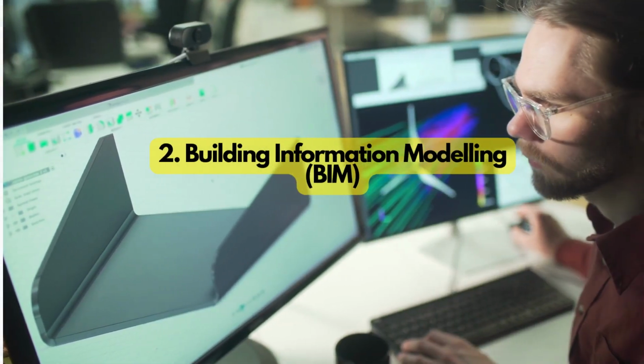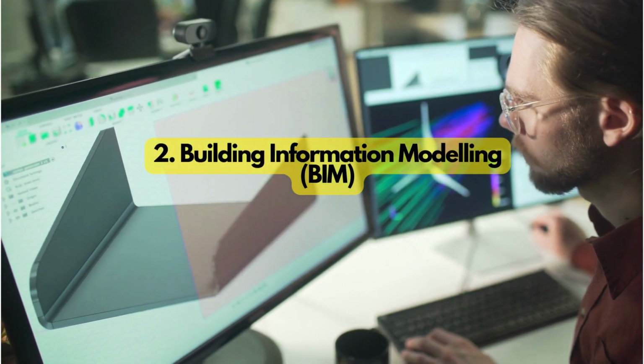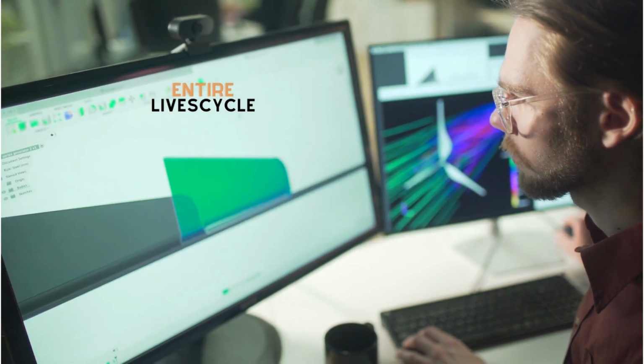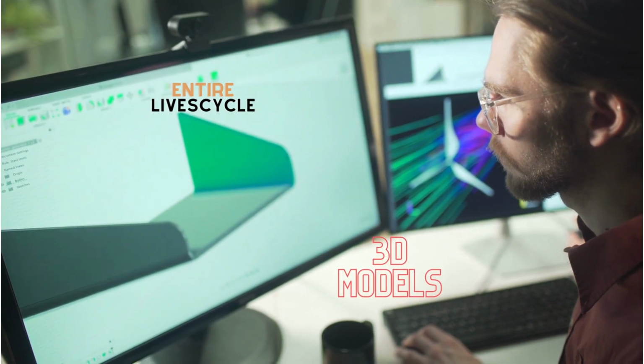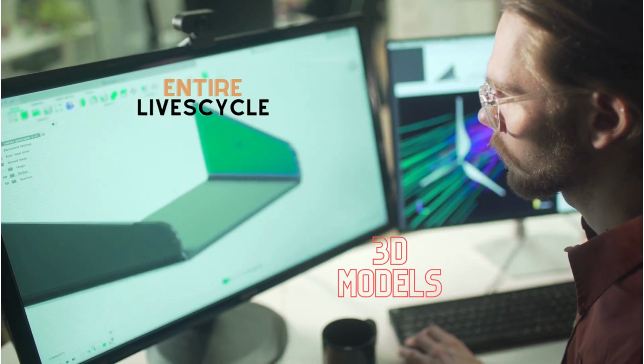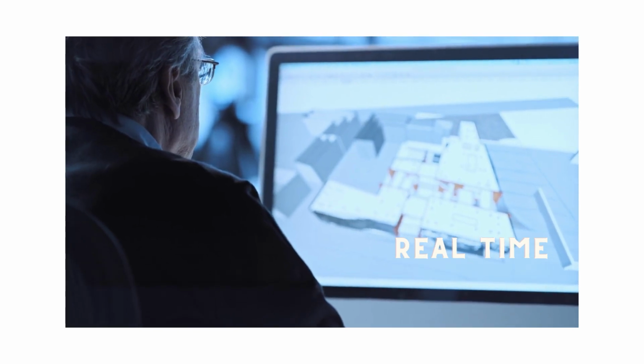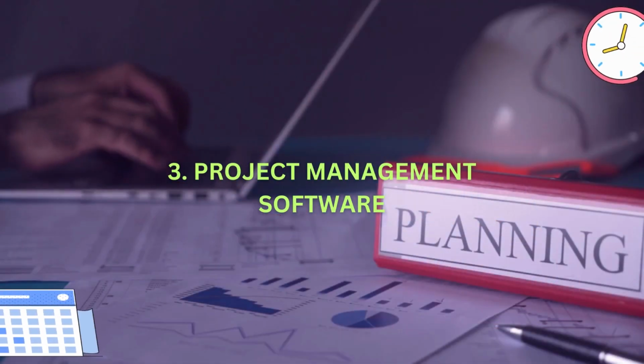The second group is the Building Information Modeling, or BIM, software that allows civil engineers to design and manage the entire life cycle of a building project. With BIM, engineers can create detailed 3D models of buildings and structures and collaborate with other members of the project team in real time.